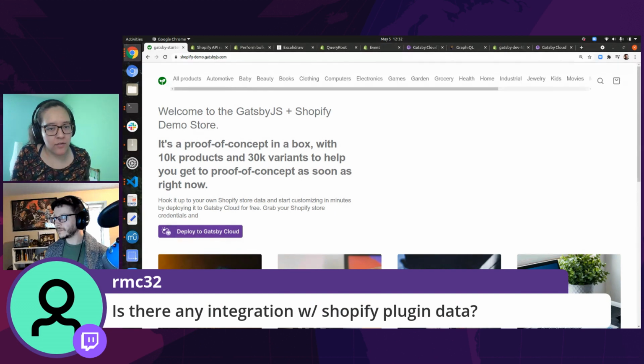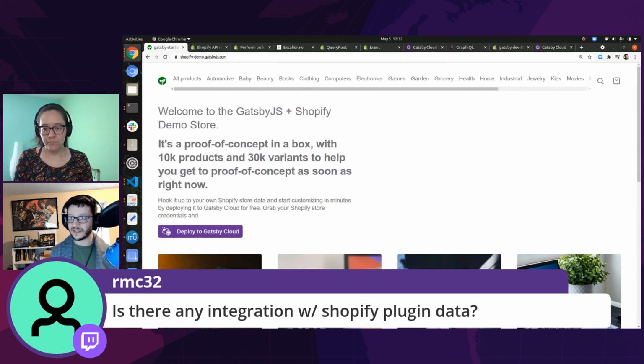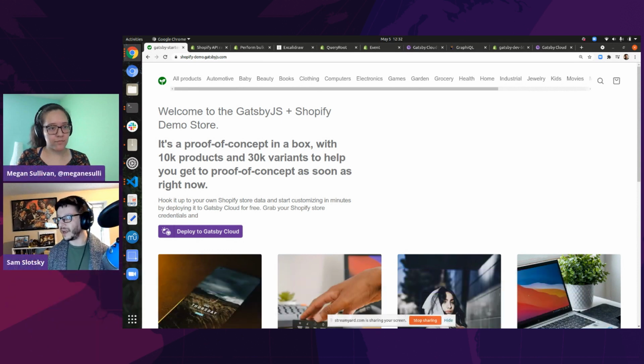Here's another one. Is there any integration with Shopify plugin data? I don't know anything about Shopify plugin data. I can tell you that anything that's available from the admin API, we can definitely get. If we're not including it now, let us know, file an issue. If it's not available from the admin API, then that's going to be a much bigger challenge. But either way, always feel free to come and file an issue, request a new feature, and we'll let you know if it's something we can support.